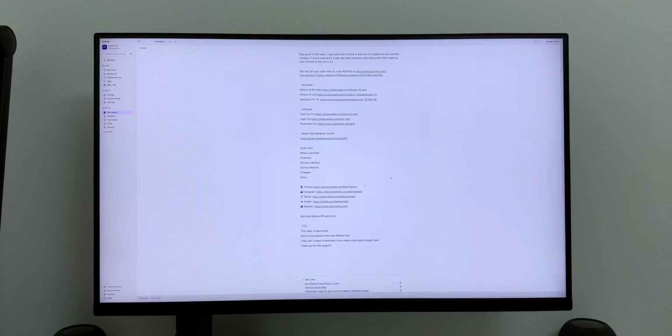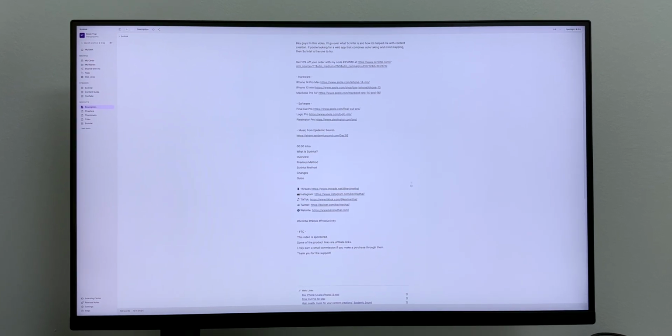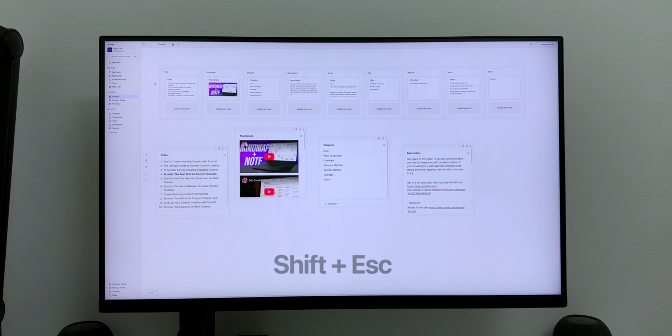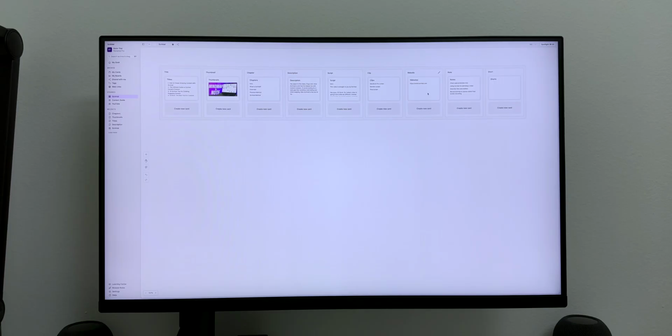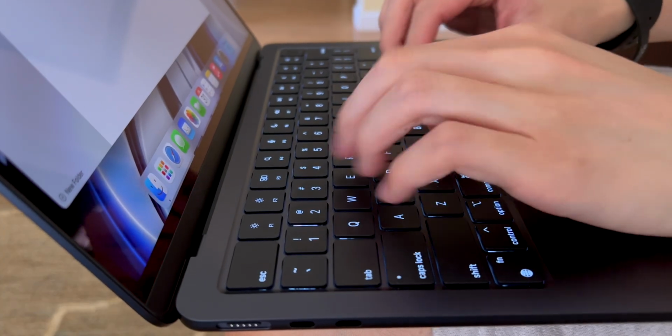After I have a good vision, I'll start writing a description about what the video will be about in 1 to 2 sentences. Oh, and if you have too many cards open, pressing Shift and Escape will close them all. Now for the time-consuming part, scripting. Just like my previous method, I'm saving any websites and videos I find in this column. I'll fast-forward this part since it'll take a while.